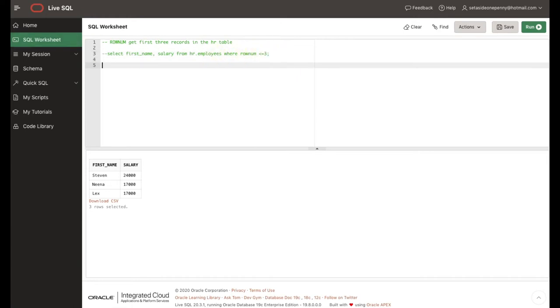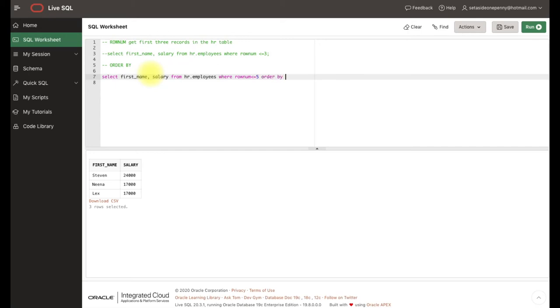Let's add another query, and let's order them. Let me write here, order by. We can order by increasingly or decreasingly, so we will check them out. Let's say select first name and then salary from hr.employees. Again, we put our condition where rownum is, this time, let's get 5 of them, less than or equal to 5. And then we are specifying order by, and let's say descending. Let's run this.